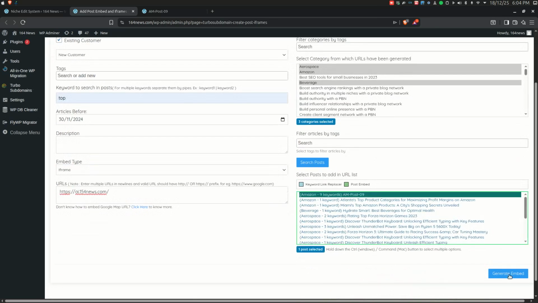You can see here in the posts box, the article we have used in the map embed has a green background. All the articles having any type of embed will get this green background. This visual indicator helps you quickly identify which articles already contain embeds. Let's save this campaign.